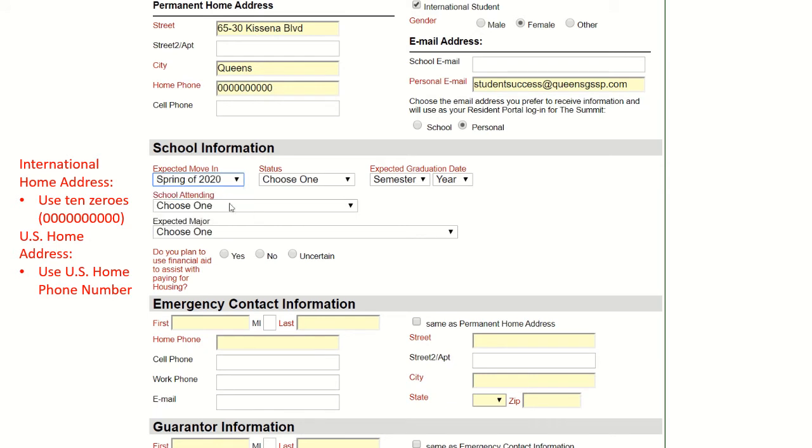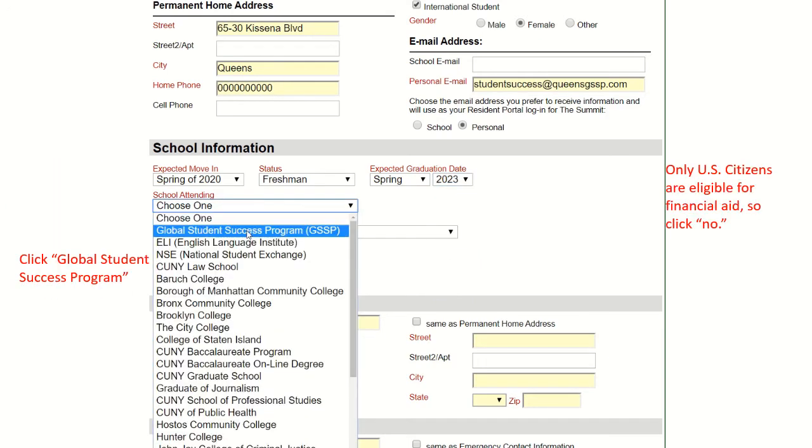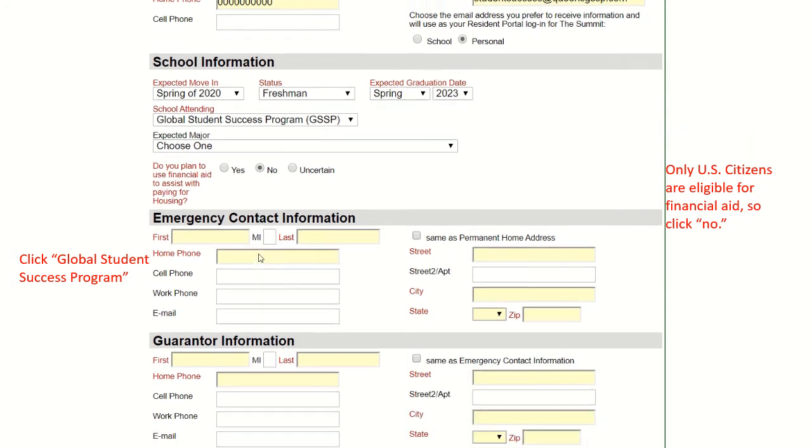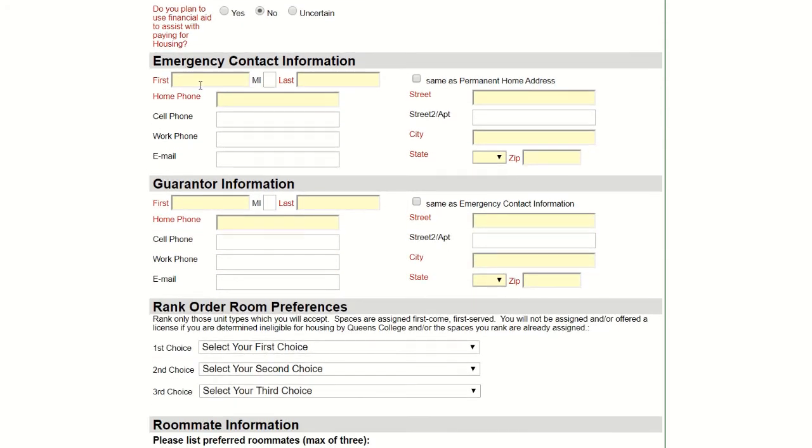Your expected move-in will be the spring of 2020. Your status would either be a freshman or a graduate if you're a graduate student. Make sure that you select Global Student Success Program or GSSP. You can enter your expected major if you have one. If not, you can leave it blank.